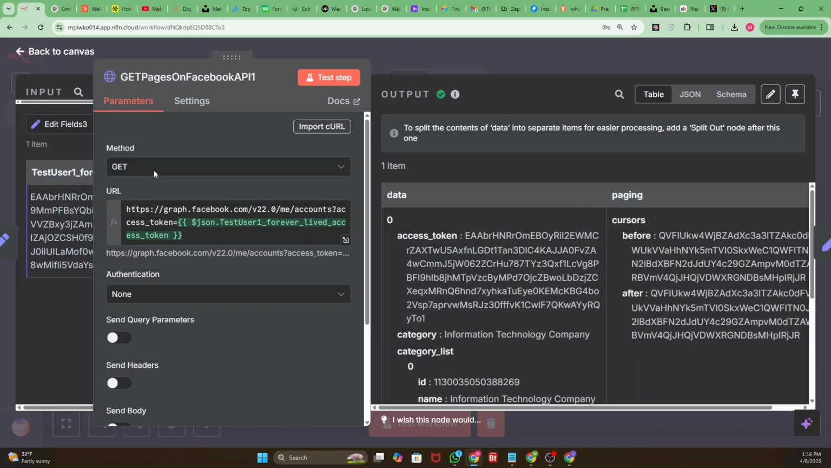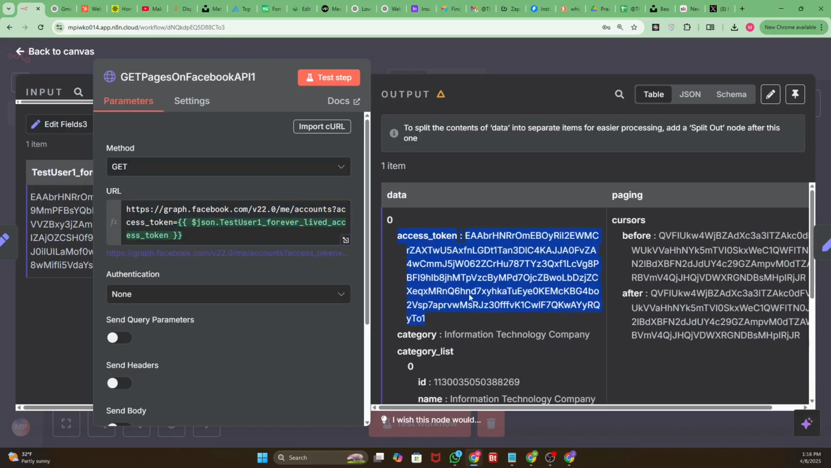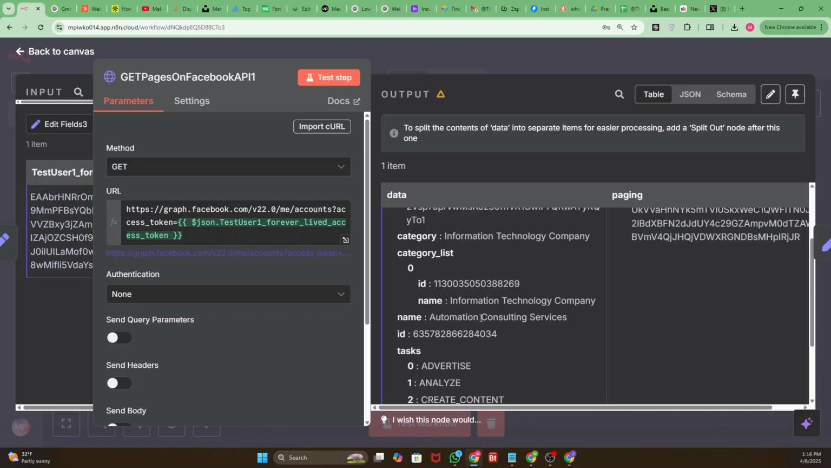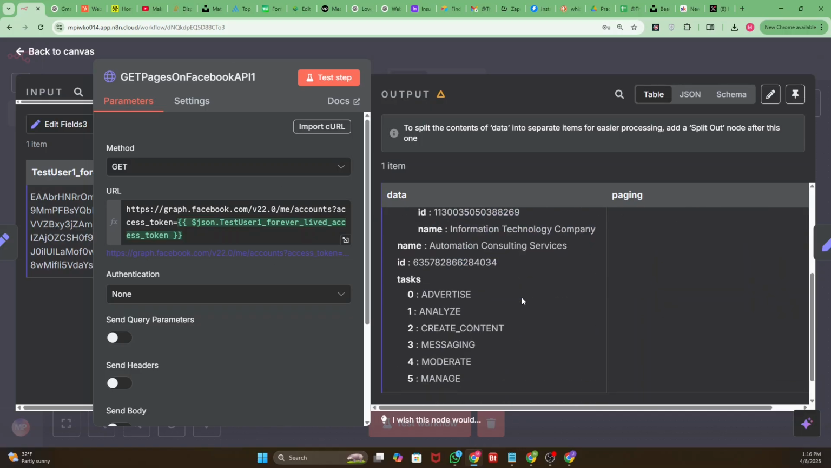So anyway, this endpoint here, which you can just get off of developer.facebook.com, is the endpoint to get all the page access tokens and all the pages that are associated with this access token. So you can see here, this is the access token for the page. This is the actual page, or this is the name of the page. I'm sorry, Automation Consulting Services. This is the page ID. We're going to need that in a minute too.